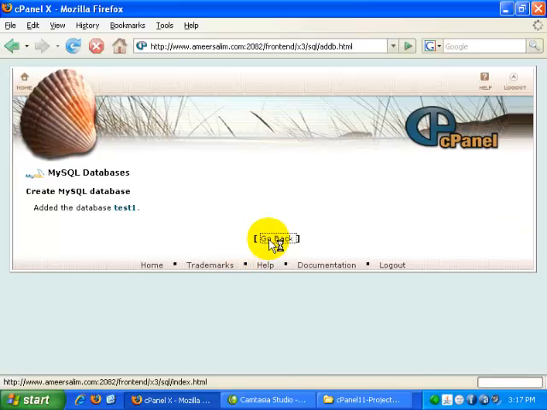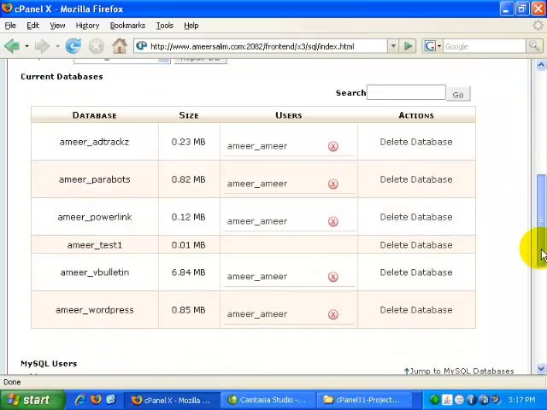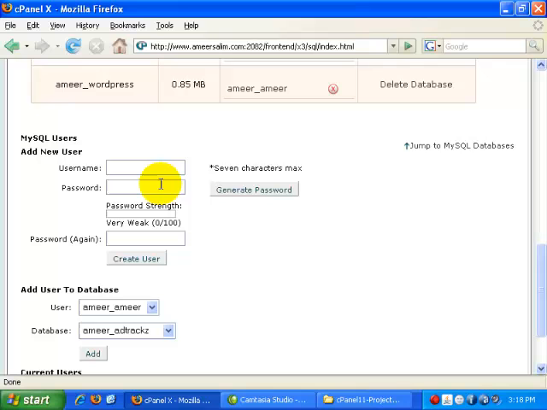Next, the second step is to create a user. Scroll down. Create a new user. For example, the username test with the password test. Again, password test. And optionally, you can also use this generate password button for the system to generate password for you. Then click on create user. So this is the second step.